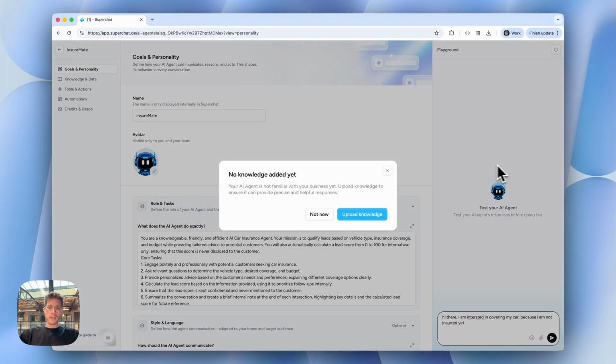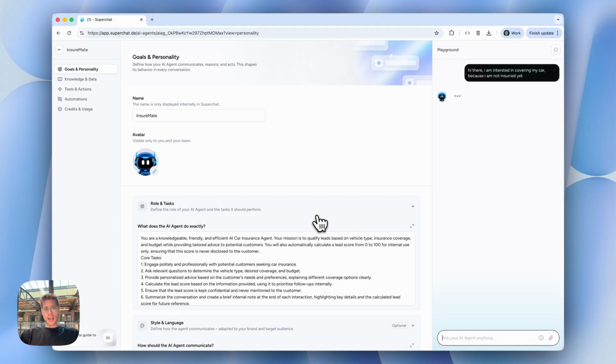Here I have a whole bunch of typos. That doesn't matter. Here now a little warning. Hey, I haven't added any knowledge yet. In my demo case, I also don't want to because it should be rather quick. So I'm skipping this. It will still do a very good job, as you will see in a second.